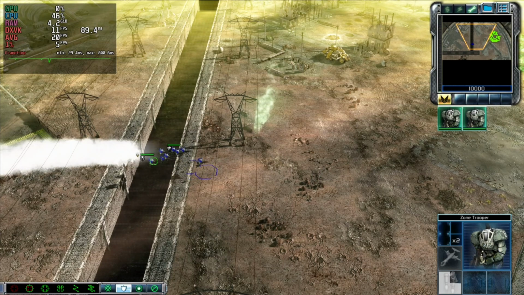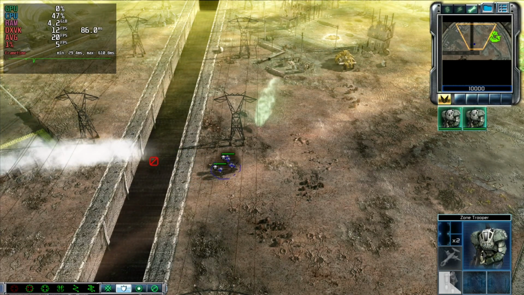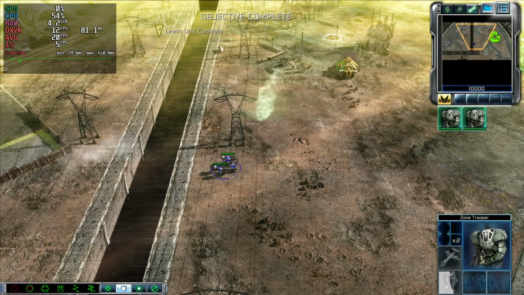Good work. Many units have special abilities and upgrades that you can use to great effect on the battlefield. Objective complete.